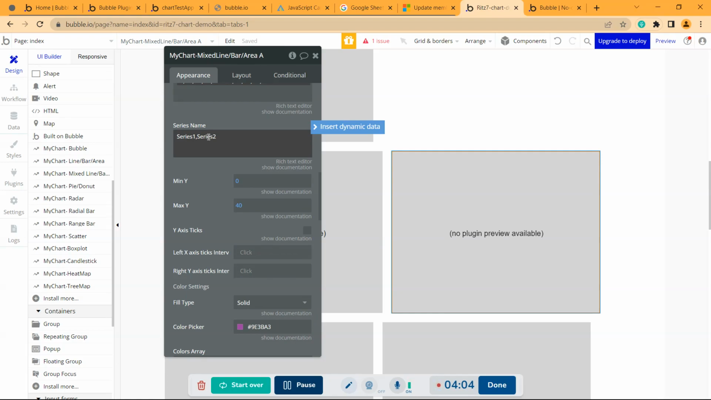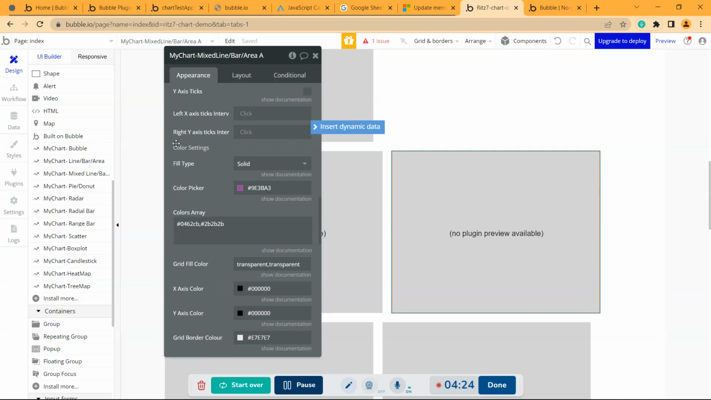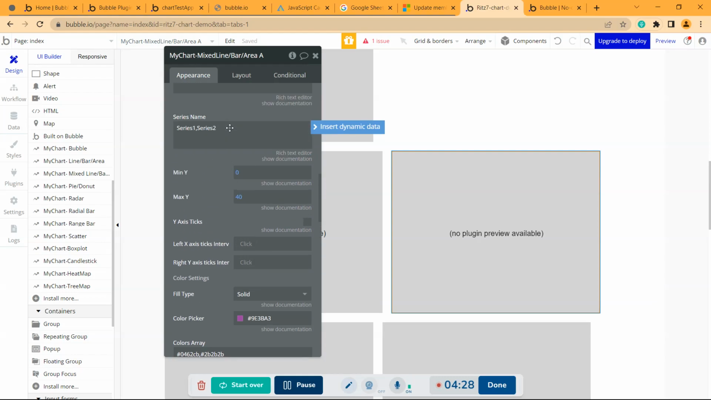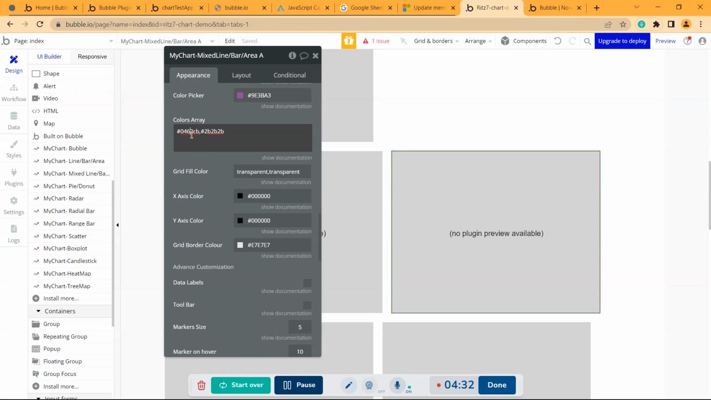We have two charts, so there is series 1 and series 2. And this is the minimum and maximum value of the y-axis. The ticks also you can give. Then comes the color settings. Based on the charts that you have arranged there, you can give the color as well. First is for line, second is for bar. And this is the grid fill color.